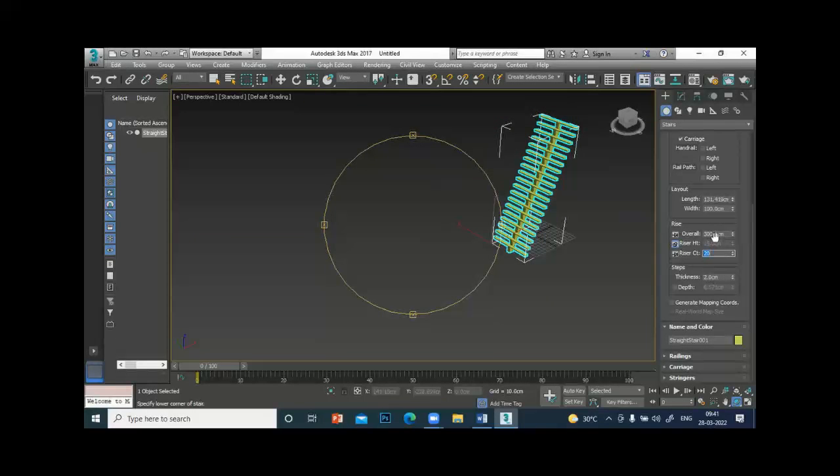Correct? Now you see, automatically it became 300 here. It became 300 automatically, 15 into 20. So that is why you adjust. Only 2 parameters you can change at a time.